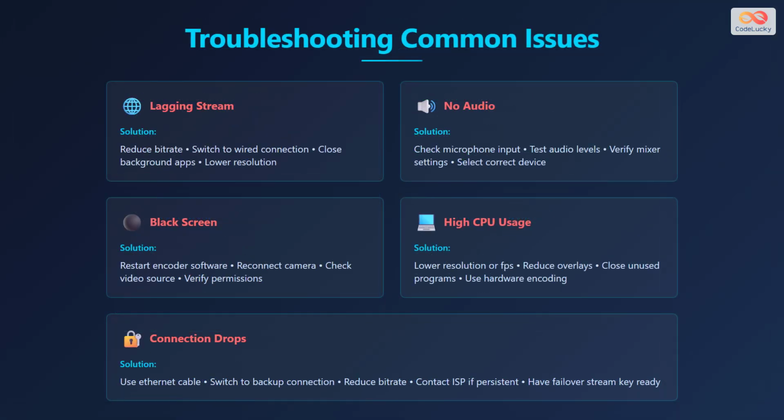You may encounter technical problems while streaming. If your stream lags, reduce your bitrate, switch to a wired internet connection, close background applications, or lower your resolution. For audio problems, check your microphone input settings, test audio levels, verify mixer settings, and select the correct audio device. If you see a black screen, restart your encoding software, reconnect your camera, check your video source settings, and verify that applications have permission to use your camera.